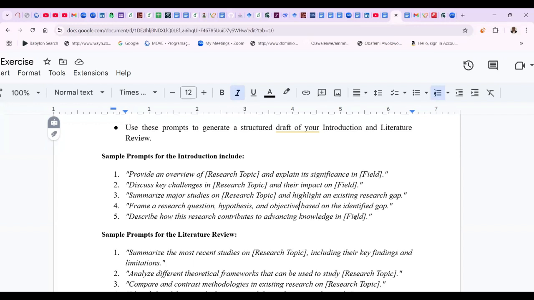Otherwise, you can even say, give me a suitable introduction on this topic. Include a research question, hypothesis, objective, significance of the study, and identify a suitable gap. You can even use only 1 sentence to provide everything. Yes, it's possible. And then something will come up. And then you begin to build from them, right? You begin to build from them.